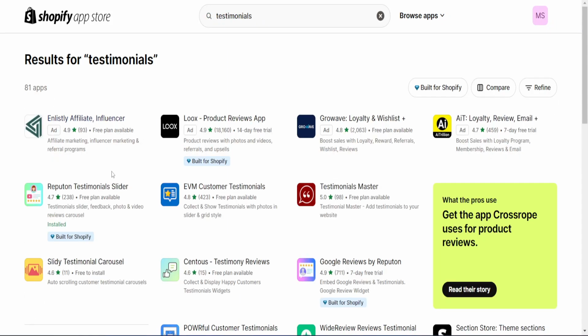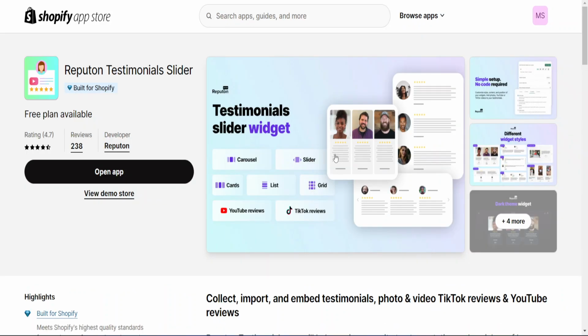And the app you want to look for is this one, Reputon Testimonial Slider. It has a very good rating, as you can see, and it's also built for Shopify. So that's the one you want to go for. And I'm just going to click on that. And I have it already installed in my Shopify store. That's why it says open app. But for you, it will say install. So you just click on that one.